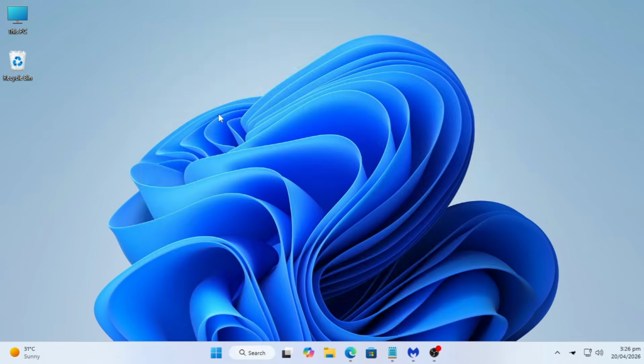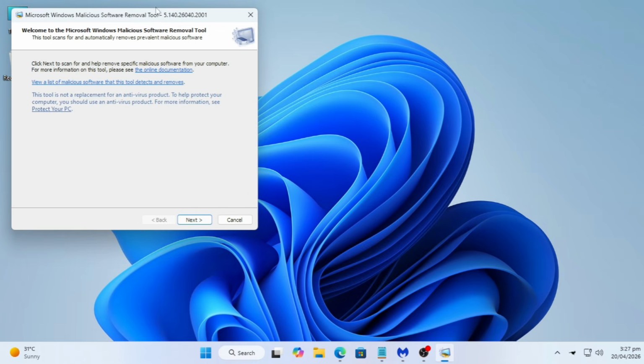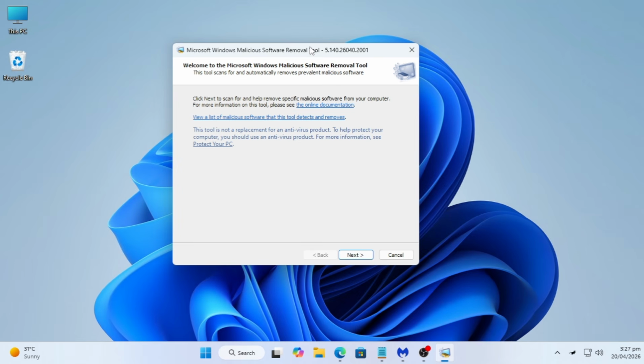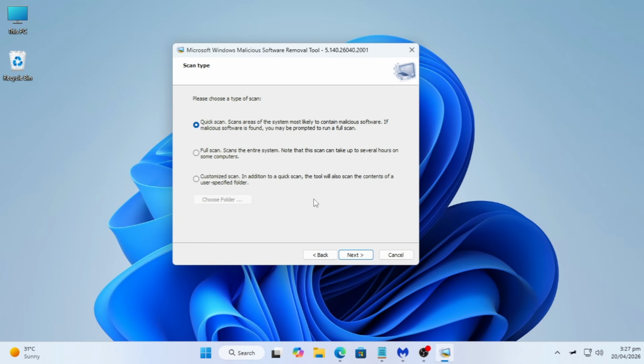Open it. If Windows asks for permission, click Yes. Now a new window will appear. Click Next. You'll see different scan options: Quick Scan, Full Scan, and Custom Scan. If you are in a hurry, you can use Quick Scan. But if you really want to check your complete PC properly, then I highly recommend choosing Full Scan for the best result. Select it, then click Next.